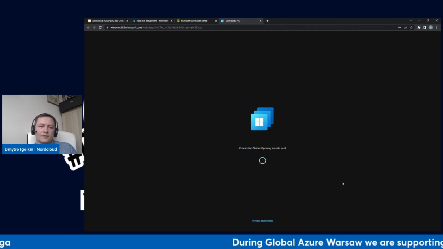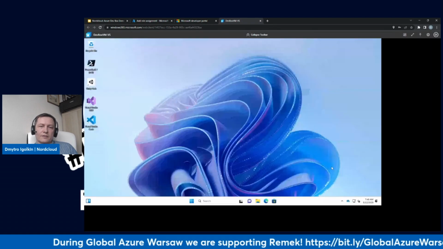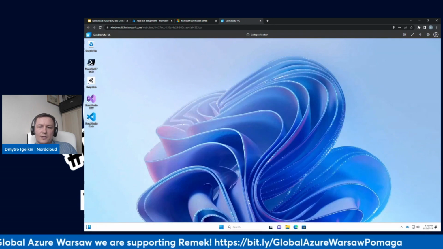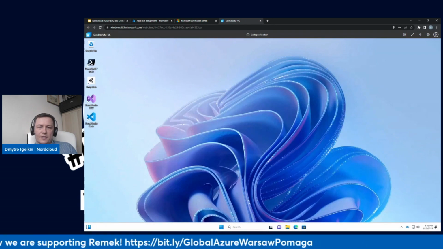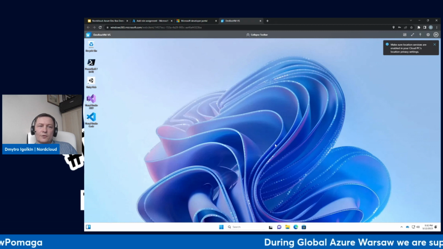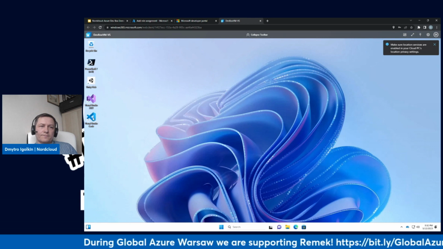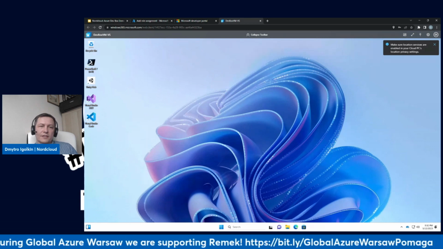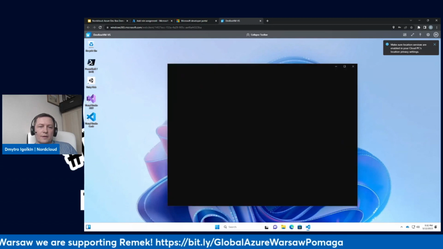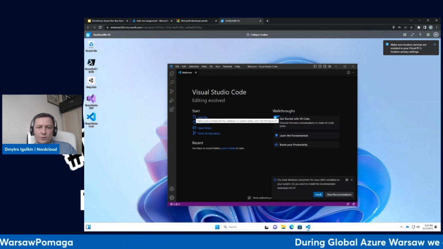If you click connect, if it's a new setup, it's going to take a few minutes to run. And here you are getting a developer-ready desktop machine for your work, and you see Visual Studio Code installed, and whatever is integrated in the OS image will be immediately available for your developers to pick up and start their work.